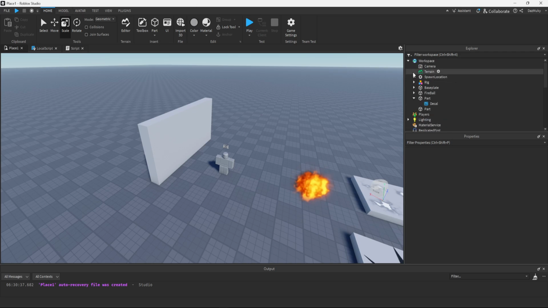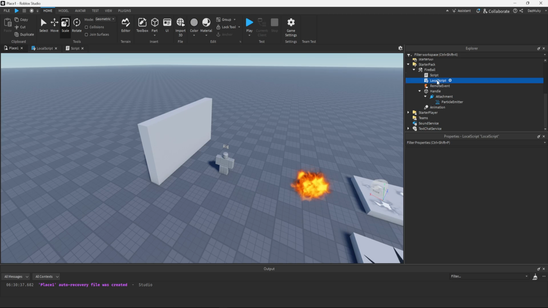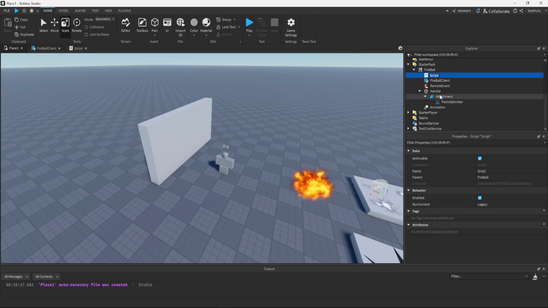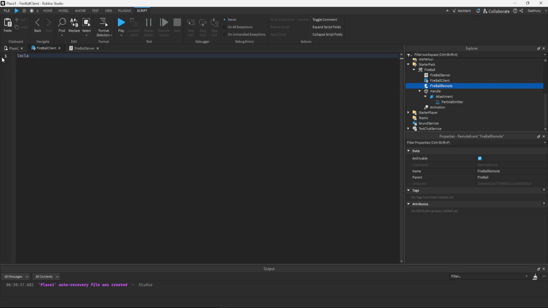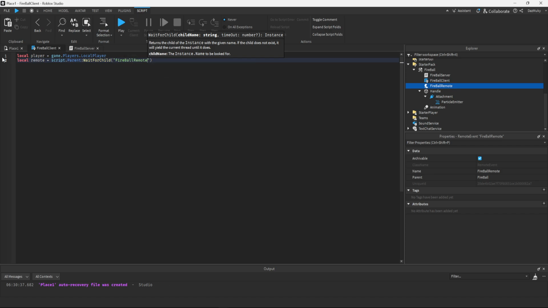Okay, so we're going to get into the scripting side of things. We're going to call this fireball client. This is the local script, and we'll call this fireball server. This is going to be the server script, and we're just going to do fireball remote for the remote event. So in the local script, we're just going to do local player equals game.Players.LocalPlayer. We're going to do remote equals script.Parent, and we're just going to wait for the child, the fireball remote.